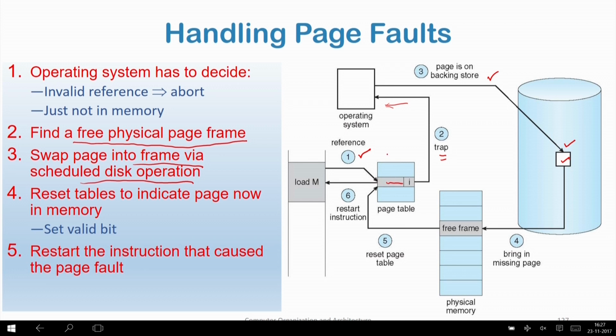Then it gets the page from the secondary memory through a scheduled disk operation. This scheduled disk operation means that for the disk I have a queue of requests from those who want to access pages from the disk, and I have to go through this queue and get the page from the secondary memory, and I have to incur the seek time and latency time of the disk. Then through this disk operation I will swap this page into the physical memory.